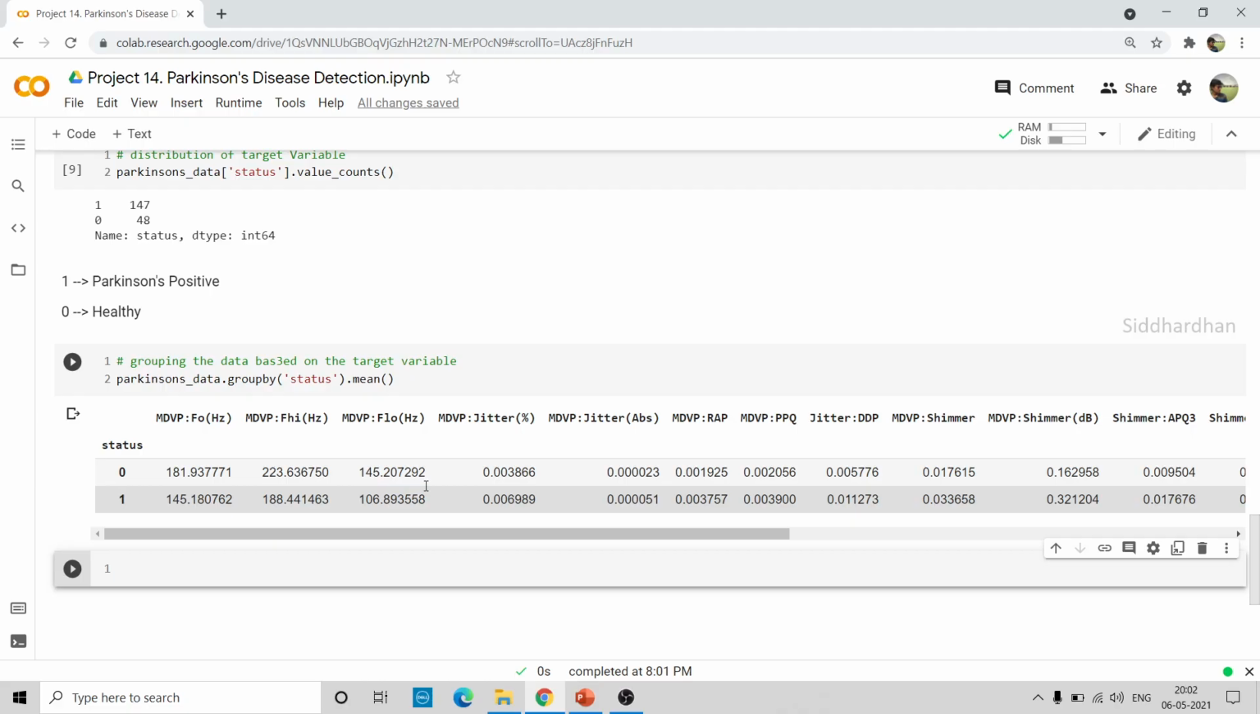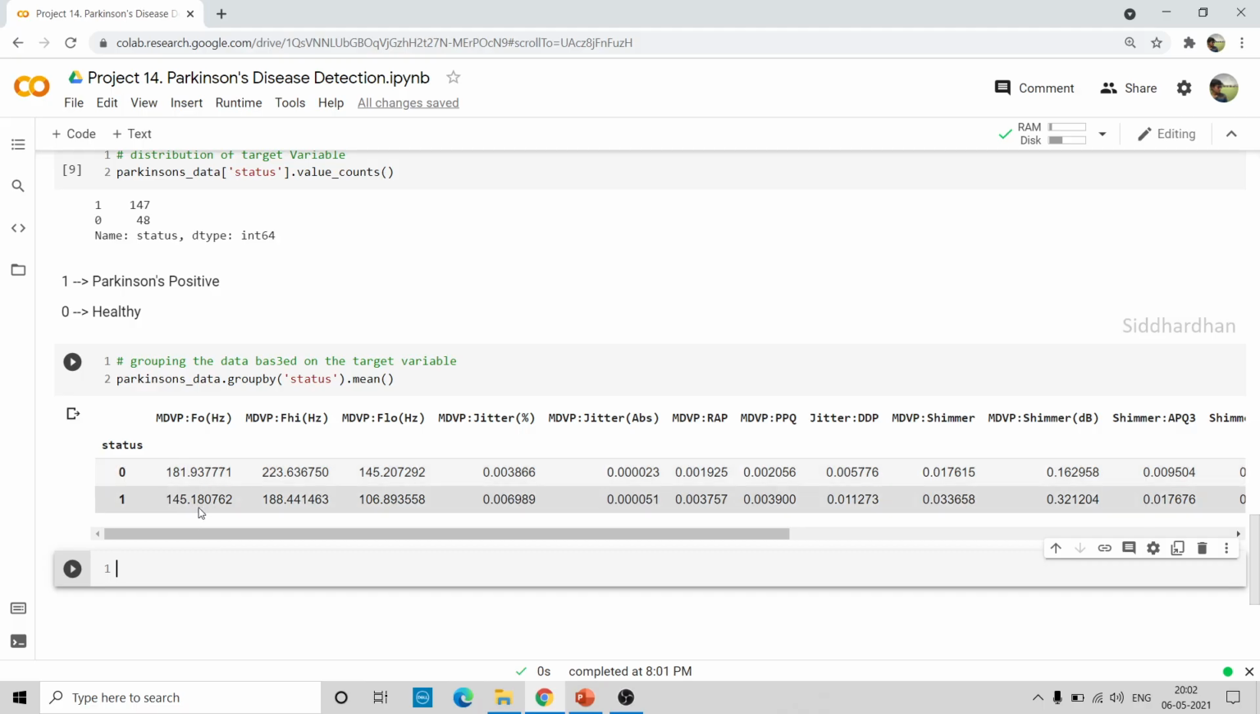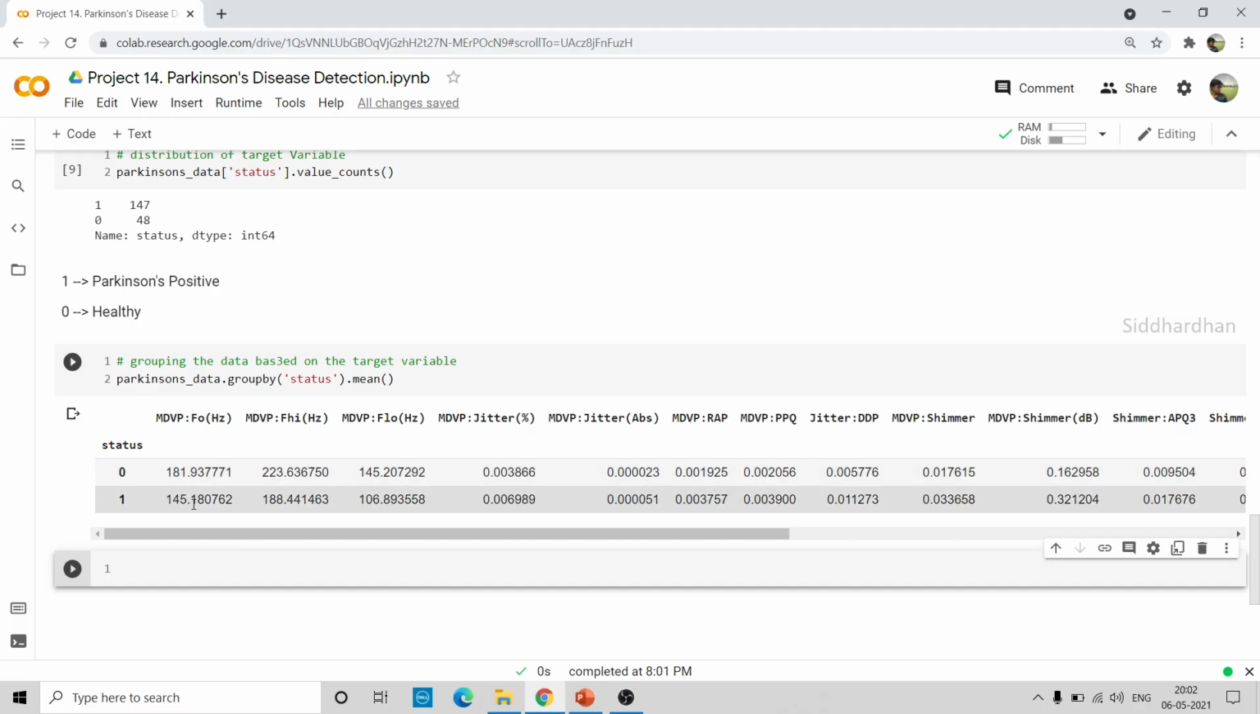Once it sees this data, it can know that this is the mean value for this first feature, this first column, for people who don't have Parkinson's, and this is the mean value for the others. So if the value is more, then it is more likely that that person is healthy, and if the value is less in this first column, it is more likely that that person is going to be affected by Parkinson's. This understanding will be found by our machine learning model by itself, so we don't need to mention that. When you use that machine learning model, it will find that automatically.